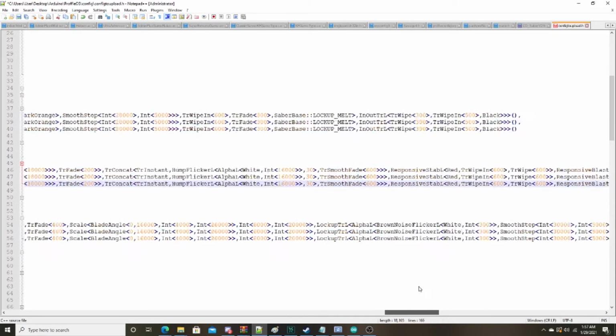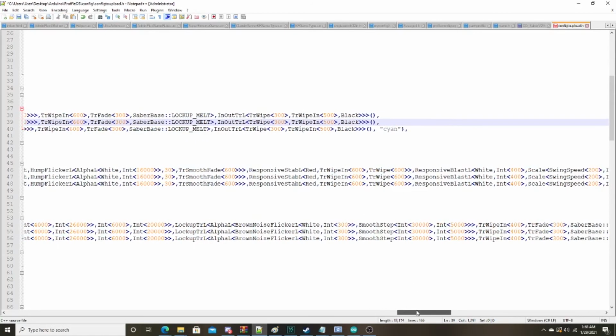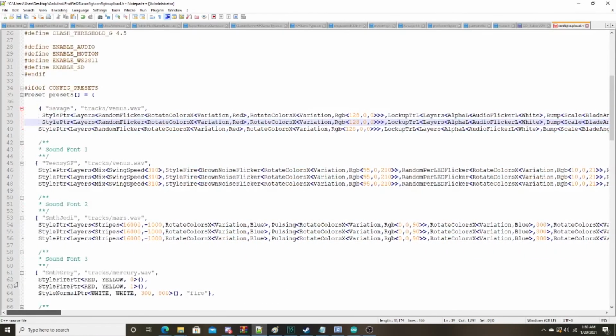So we'll have to do bracket, comma, and if you want, you could add in that cyan as well, which is comma, cyan. I'm not exactly sure what this indicates, but if you want to add this just to be safe, you can. So that's pretty much it. Now you have your new sound font added to your Profi config file right now.